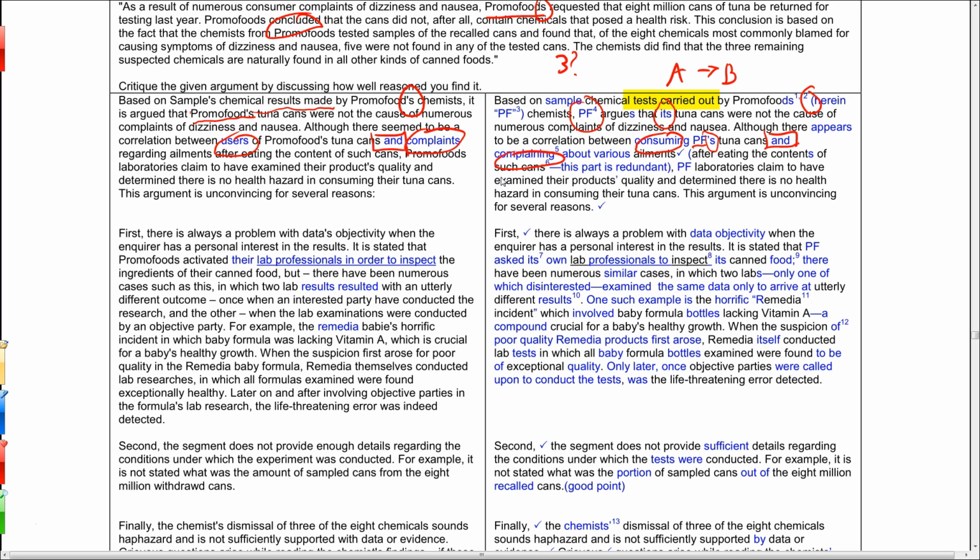After eating contents of such cans, this part is redundant, so basically I just indicated that. PF Laboratories claim to have examined their products. Again, the apostrophe for this particular student is an issue. Product's quality, but it's an easily fixable issue. And determined that there is no health hazard consuming their tuna cans. This argument is unconvincing for several reasons. Most of the arguments that you're going to see on the examination are going to be unconvincing.